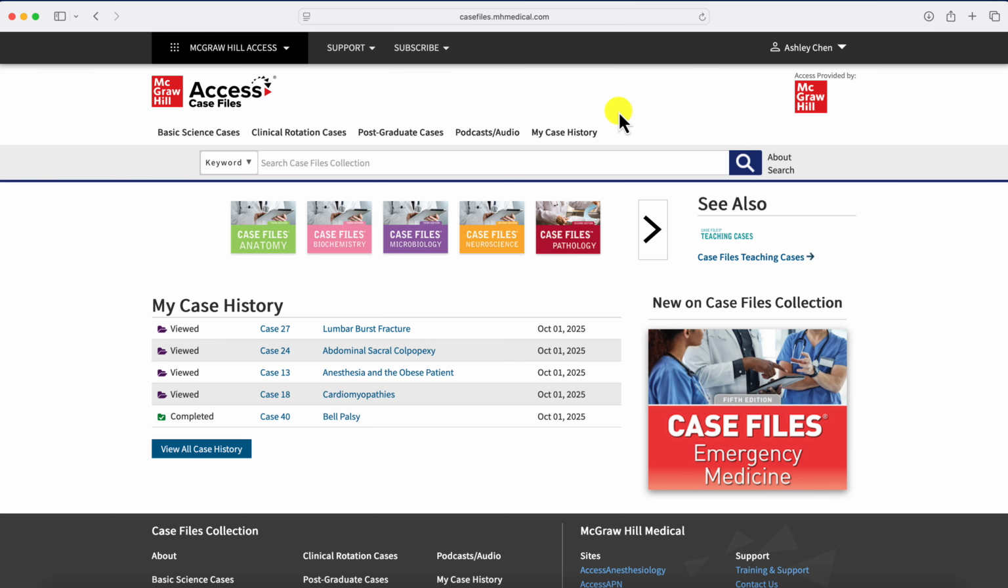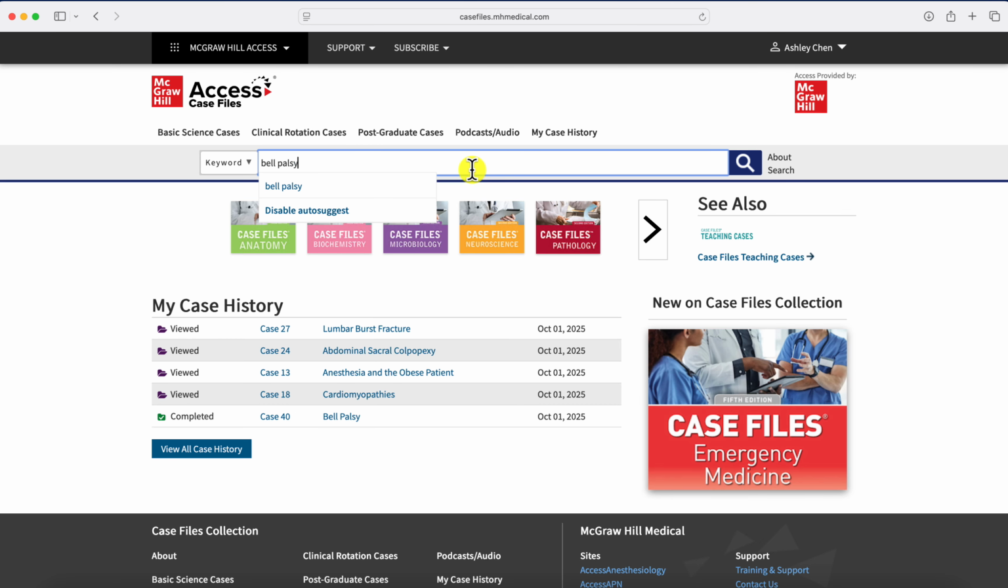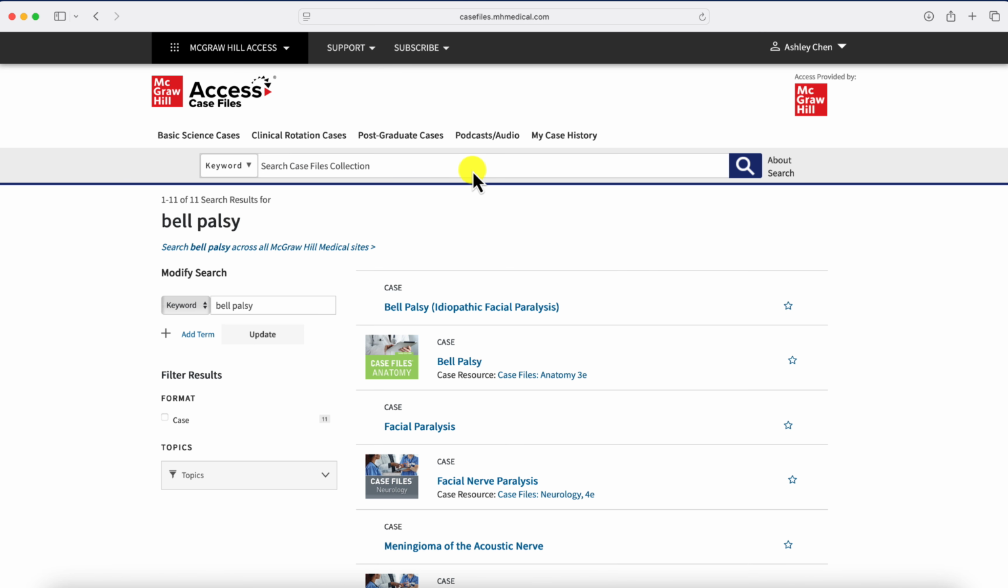You can easily find content on the site using the search builder. Users can filter results by format, topic, and add terms as needed. To the right, you can select the star icon to save the item to your favorites in your Access profile.